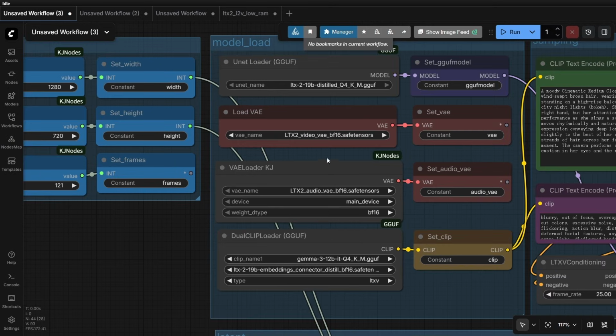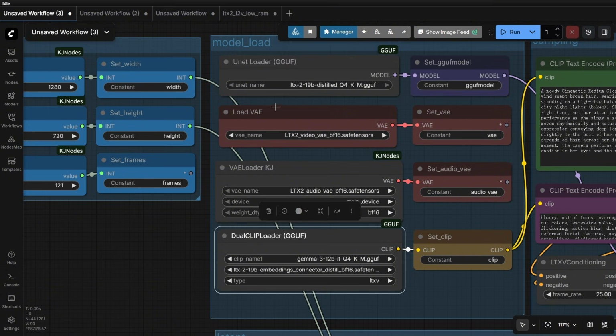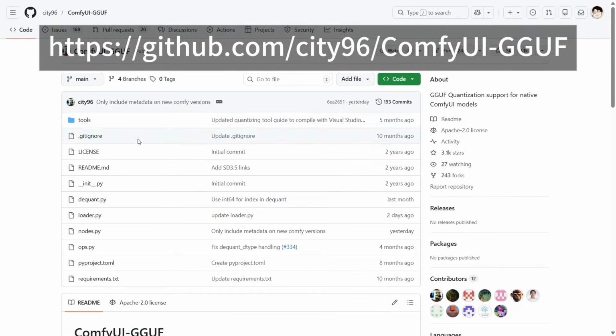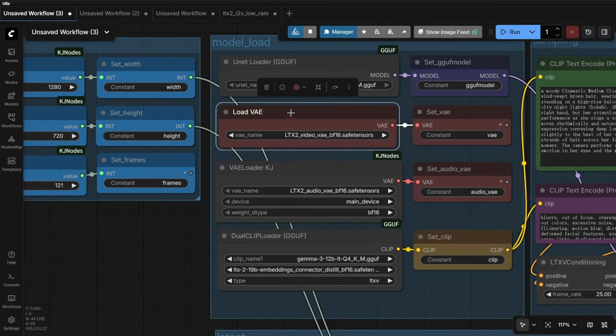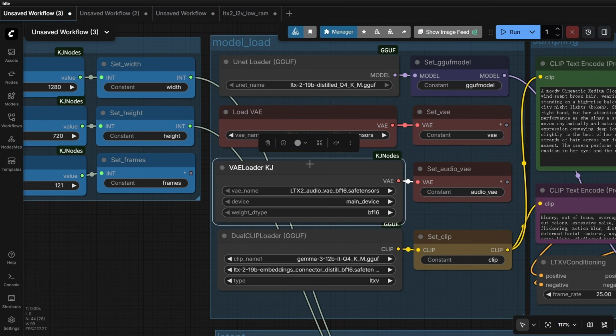The most important part of this workflow lies in these specific models. Pay attention here, our main model and text encoder are loaded using GGUF nodes. If you want to use these nodes, you need to install the GGUF extension and make sure to update it to the latest version. Next to this node is actually from the native ComfyUI workflow. We are loading the video encoder. Then we have this node developed by Kijai. Its main function is to load the LTX video audio encoder.